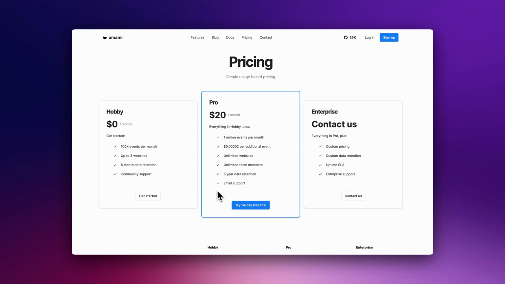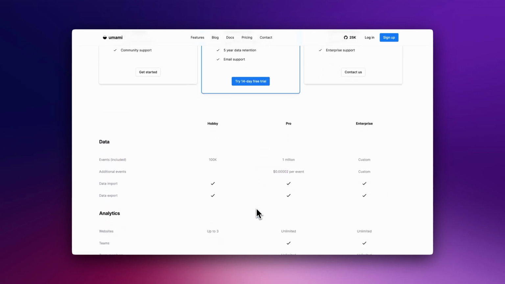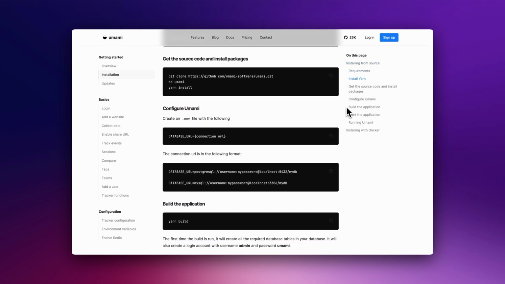To start using Umami, you can use their free hobby cloud version, up to 100,000 events per month and 3 websites, or up to 1 million events with the pro version at $20 per month. You can self-deploy it by following the installation guide from their documentation.